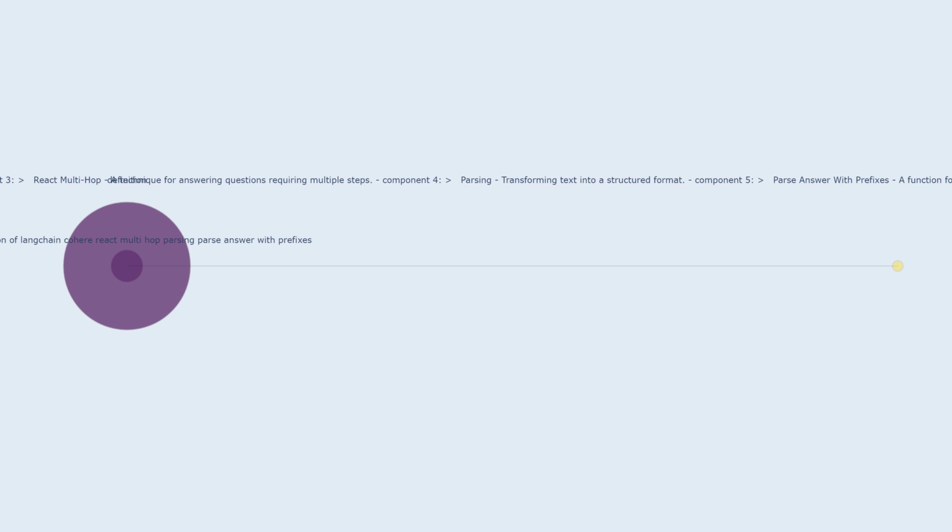For instance, a question like "What is the capital of the country where the Eiffel Tower is located?" could be tackled using React multi-hop by first identifying the country where the Eiffel Tower is located, France, and then finding its capital, Paris.